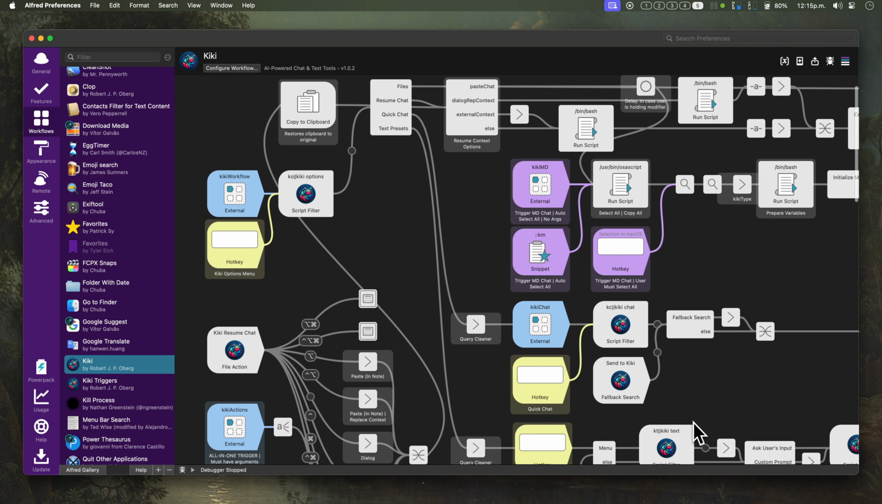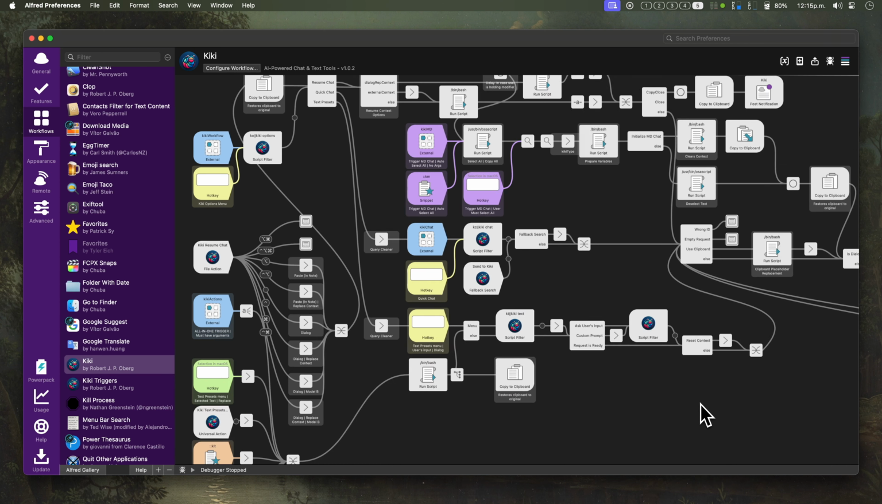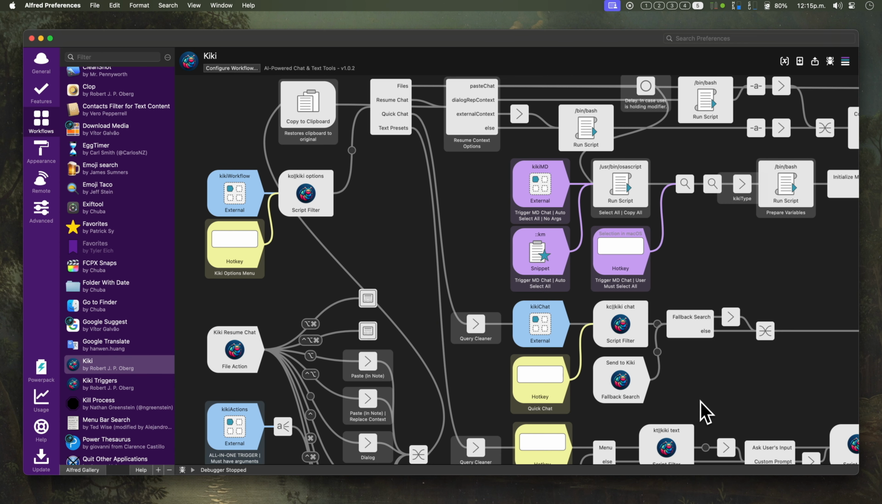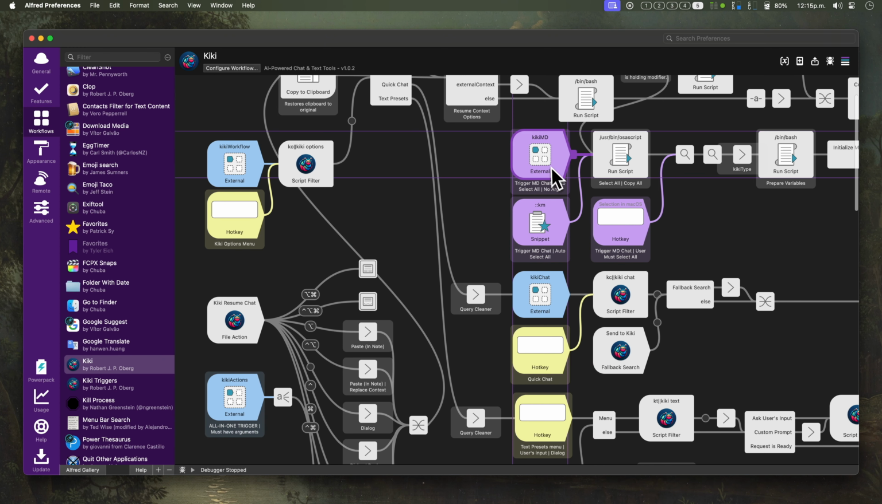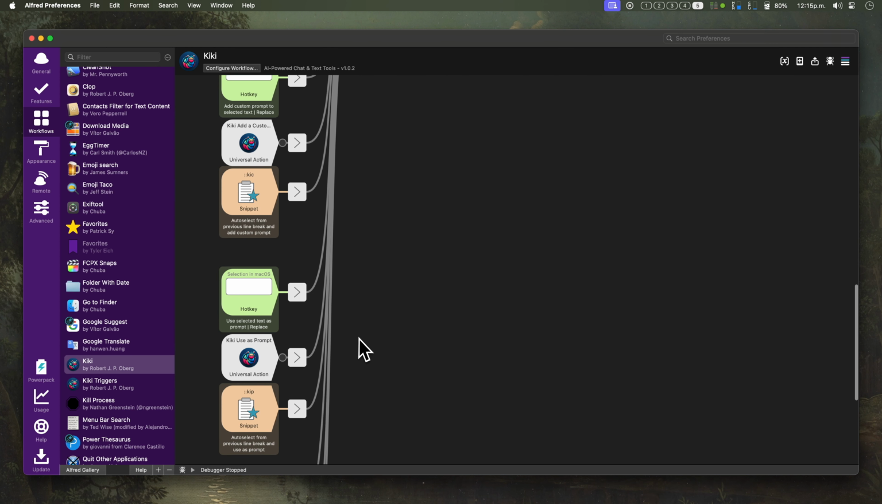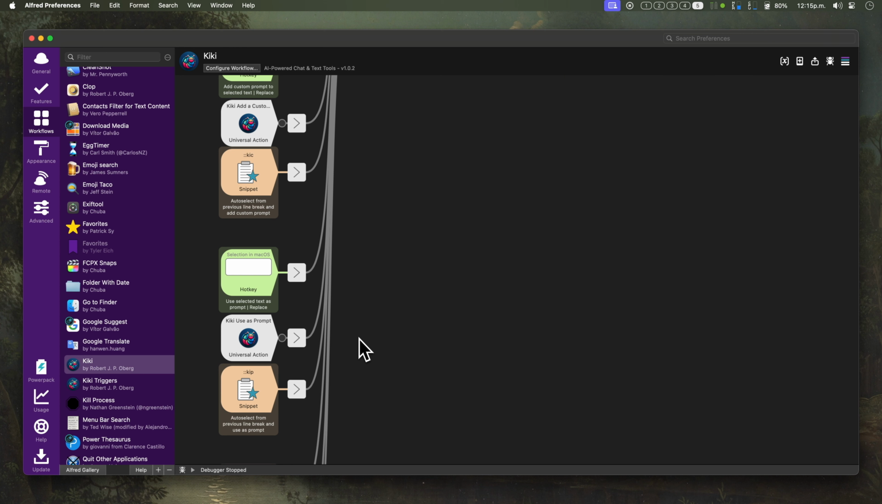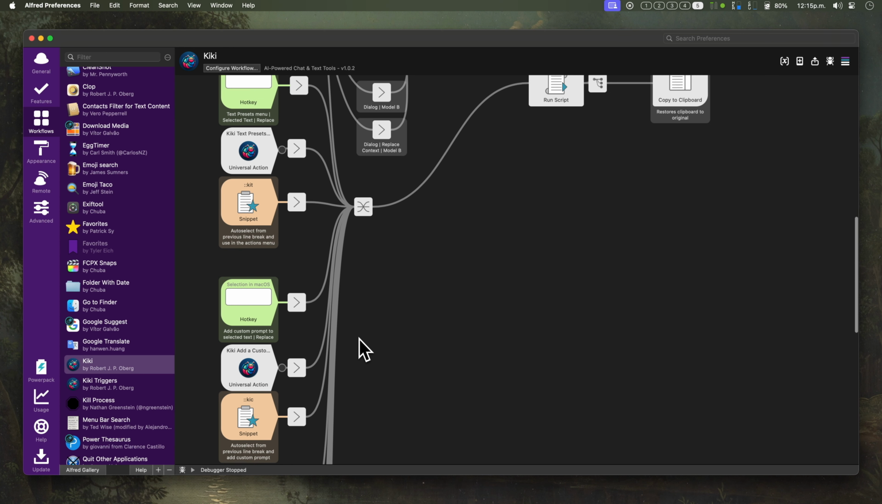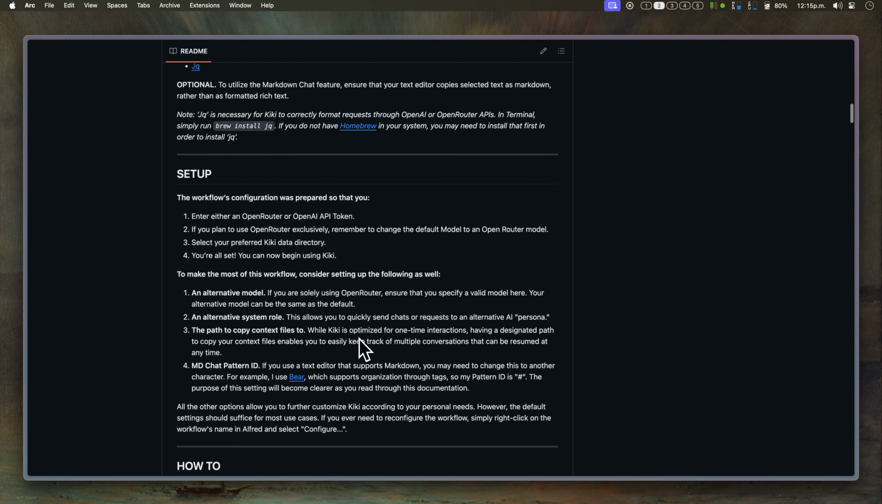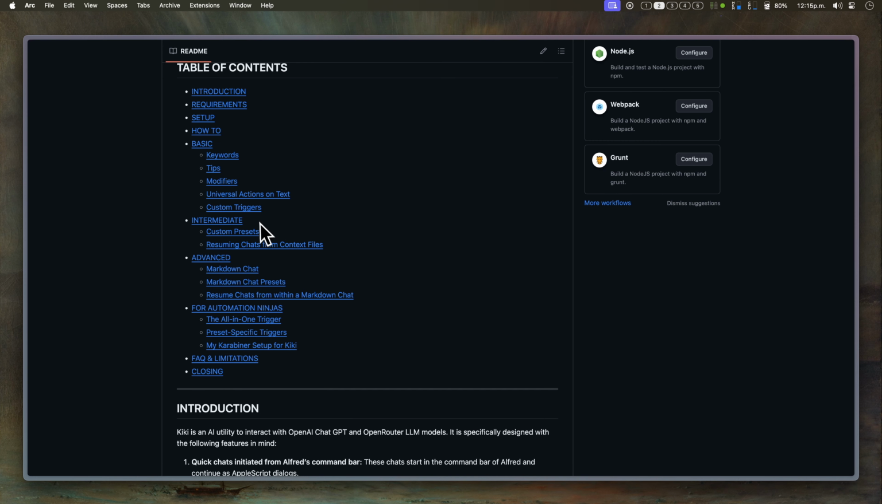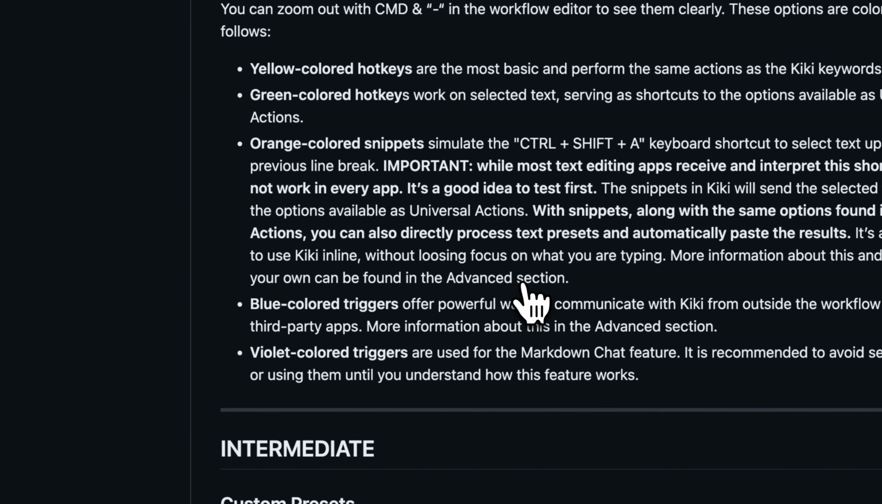In our workflow editor, we can zoom in or zoom out by pressing Command and the minus or the plus sign. There's these color-coded external triggers and different kinds of hotkeys, and there's so many different ways that you can trigger Kiki, but we don't need to look at those right now. If you want to read more about it, you can go back to the documentation, and there's this area where we talk about custom triggers. It's very, very useful.